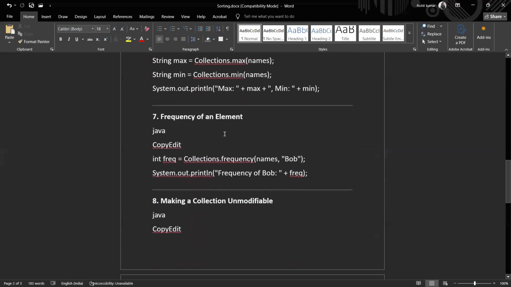And the frequency of an element states how many times a name will occur. For that, Collections.frequency(names, "Bob"), where names is the name of the list and Bob is the element. How many times Bob will exist, we should mention that also.